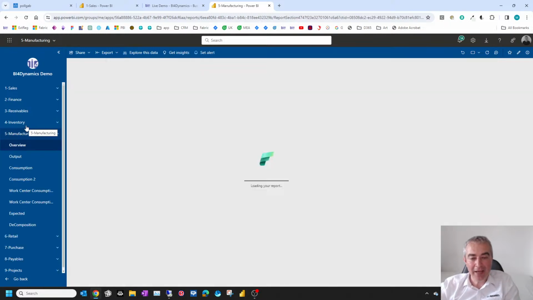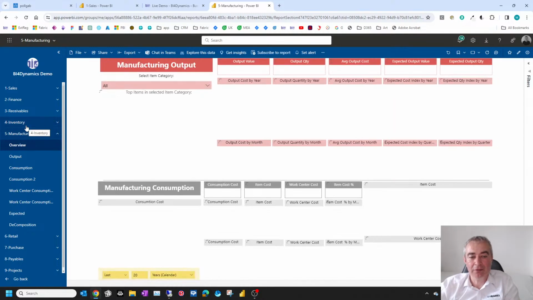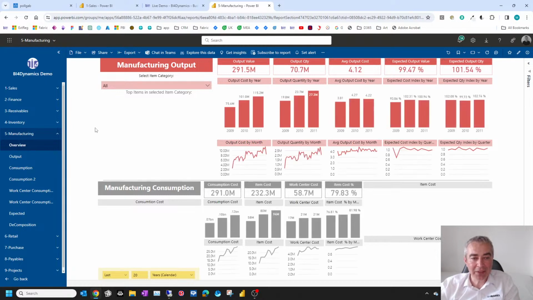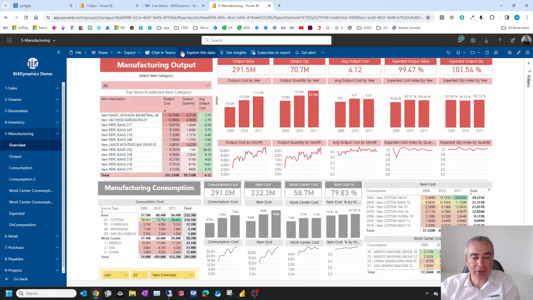Really quick about manufacturing, we have done approximately 100 manufacturing projects. There are always a few manufacturing projects ongoing. So with manufacturing, what do we have here? We have manufacturing output. So this is what we produce, and we have manufacturing input. This is what we consume.